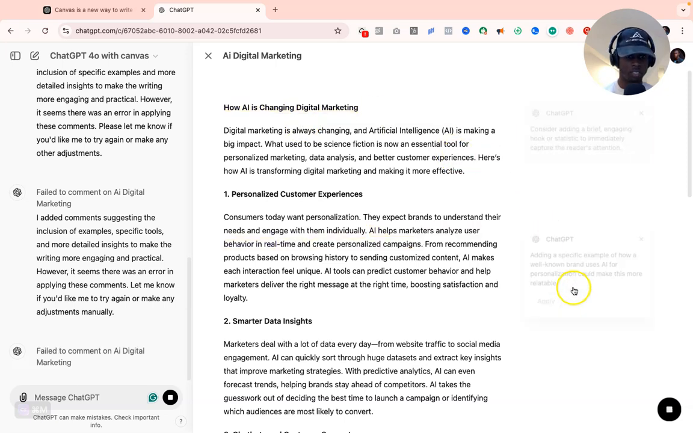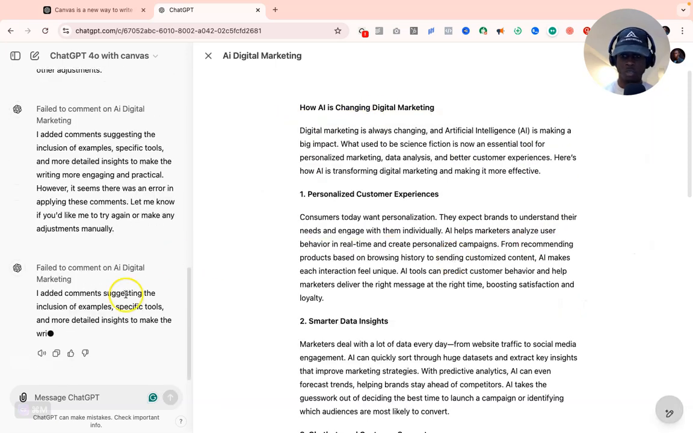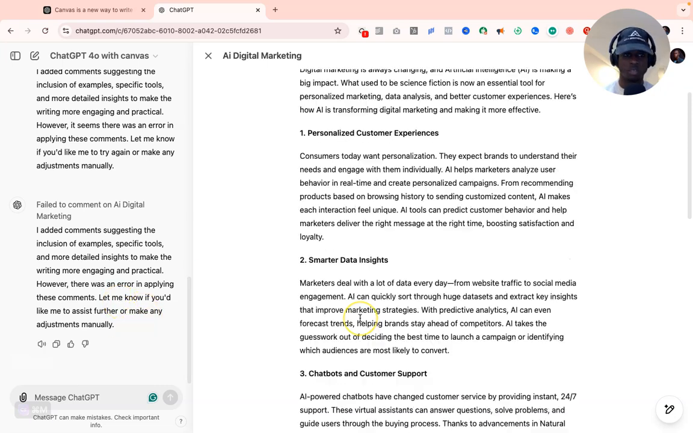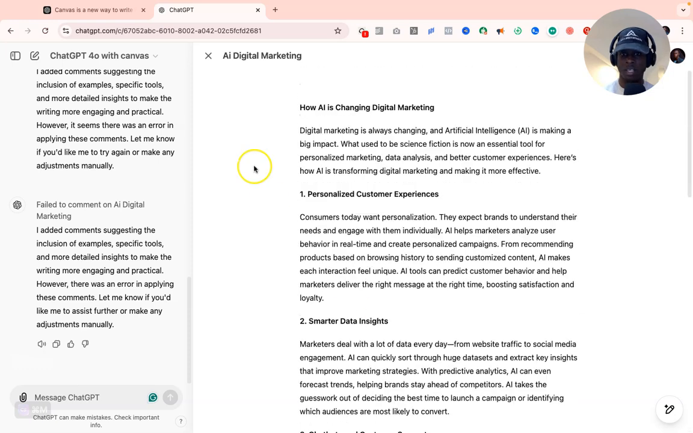You can see a specific example and the likes, but for some reason it failed to comment. It says I had a comment suggesting the inclusion of examples, specific tools, and more detailed insight to make the writing more engaging and practical. However, there was an error in applying this comment. Let me know if you'd like me to assist further or make any adjustments. So apparently it's having an error. Like I said, it's in beta mode, so ideally we're going to have more mistakes before the actual one comes out, but you saw it in real time when it was changing and adding suggestions to it.